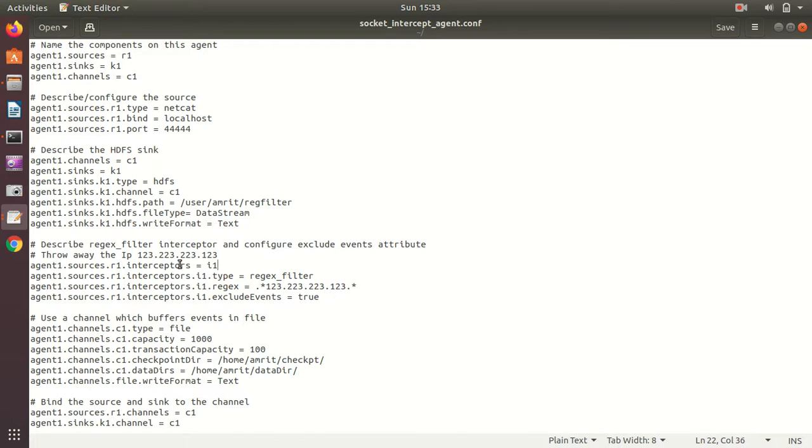So for this reason, I'll be using an interceptor. I have named my interceptor i1. It is of type regex filter. If I talk about interceptors, there are multiple types we have. It can be a timestamp interceptor, host interceptor, regex extractor interceptor, or regex filter interceptor. So here I'm using regex filter.